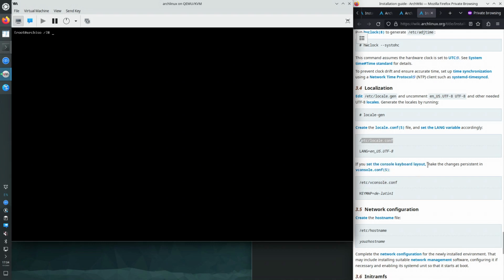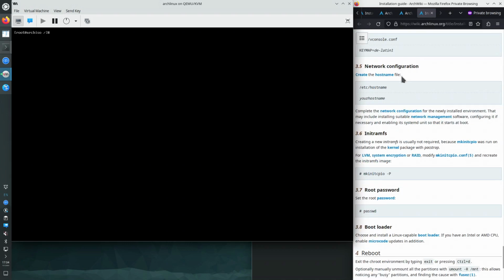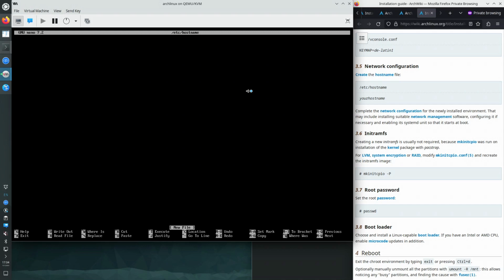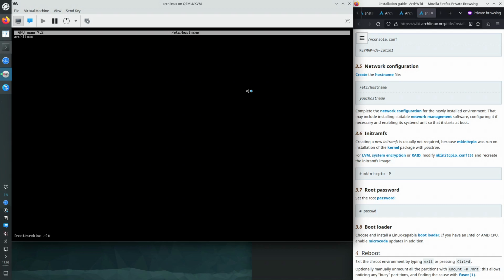I do not want to set other console keyboard layout or font or anything else. I want a host name. So nano /etc/hostname. There's no such file. The host name is archlinux. Okay, Control X to exit, save modified buffer, lowercase y, and then enter, Control L.